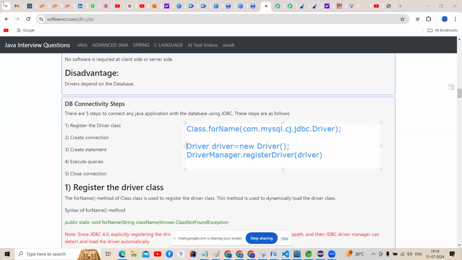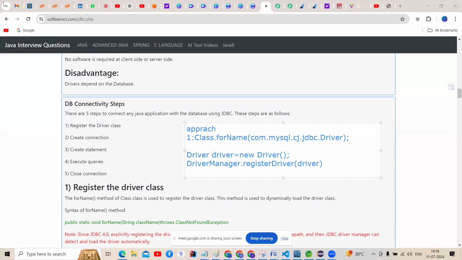So this is approach 1, and approach 2, guys. What is approach 2? We need to create a driver class object, and with the help of DriverManager.registerDriver method, we register it. This is approach 2. And what is approach 3, guys? Tell me.